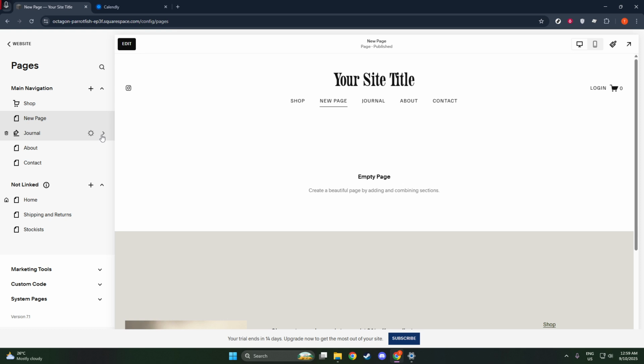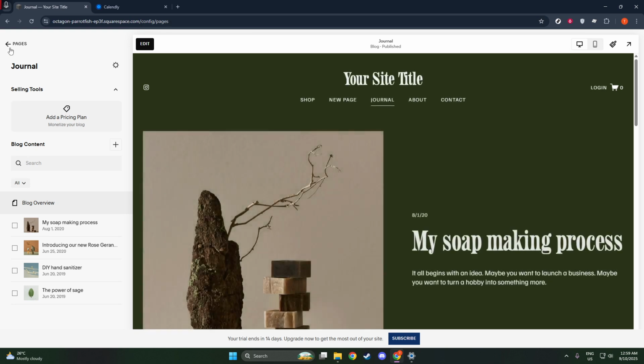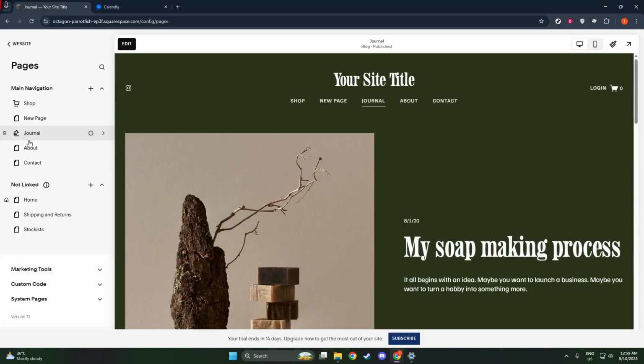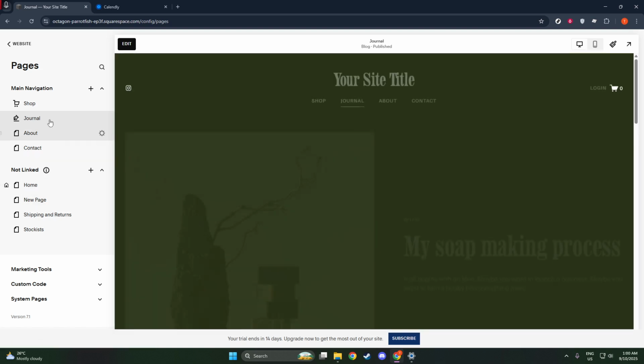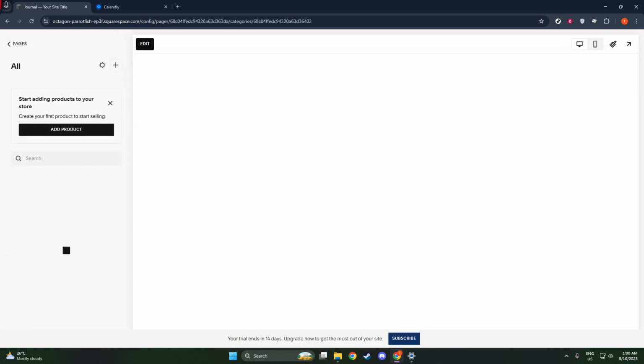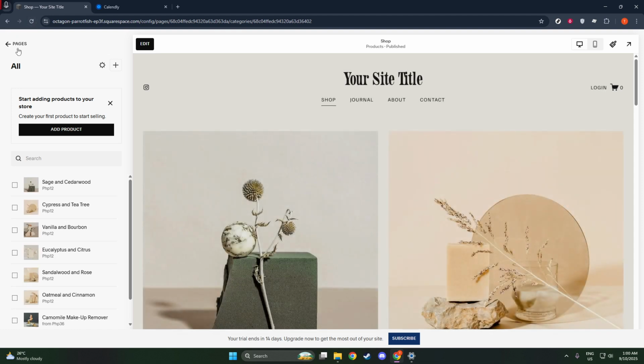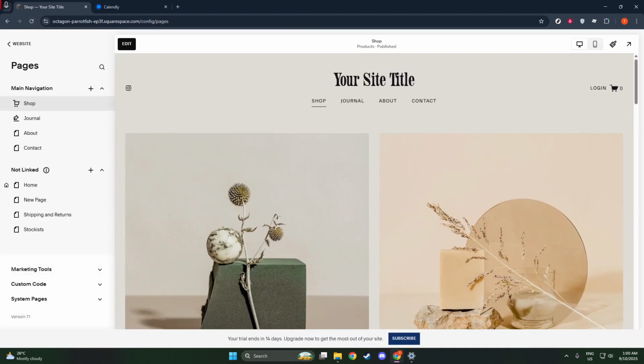But what if you decide that a particular page shouldn't appear in the navigation whatsoever? Or maybe you want to keep it linked, but less prominent? The solution is simple. Just drag that page down to the Not Linked section. Although it's no longer visible in your site's main navigation menu, it remains accessible via direct link. This can be ideal for pages that are necessary, but not essential for regular visitors to access through the main navigation bar, such as a thank you page or terms and conditions.